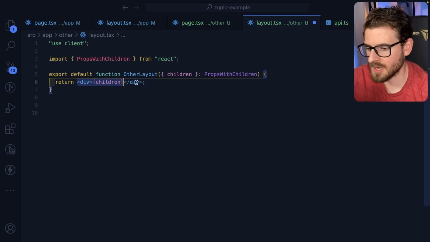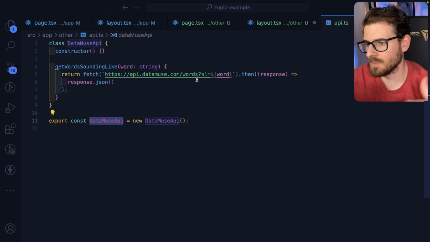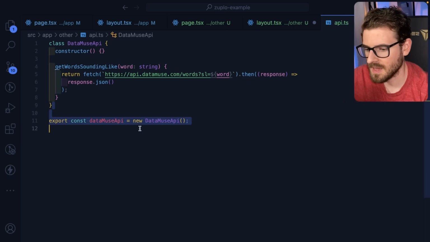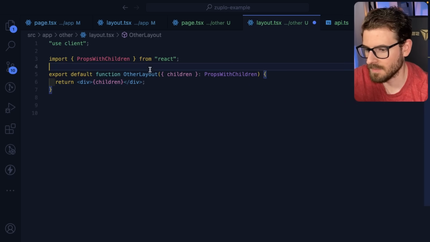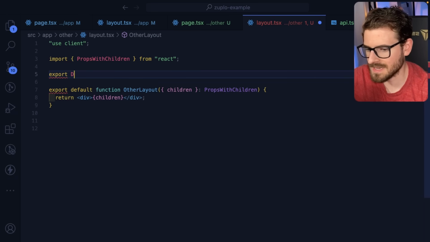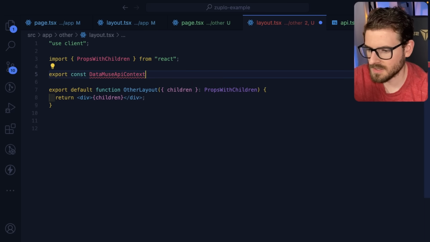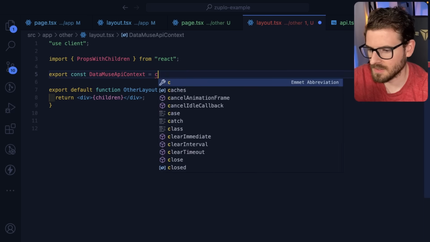The idea is I want to create a context that actually holds this instantiated Datamuse API object, instead of every single file having to import this thing and use that cached ES6 module, right? So we're going to go up here and I'll say export Datamuse context, maybe API context. And I can just say const is equal to createContext.